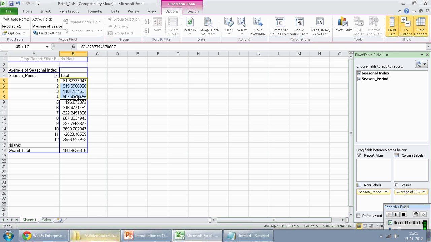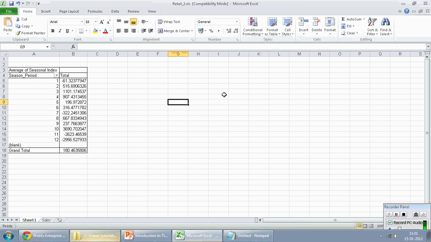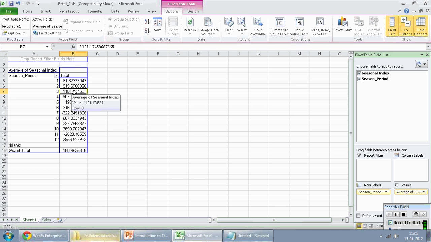Now I want everybody to pay attention to my screen and then do it on their own. What I did was I simply took a pivot out. For period 1, the average is coming out to be minus 61. For period 2, the average is 515. For period 3, it's 1101, and so on.